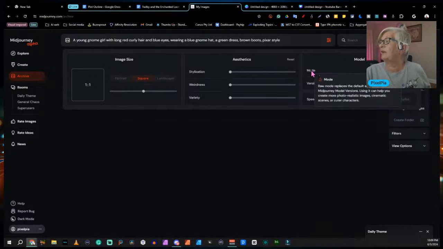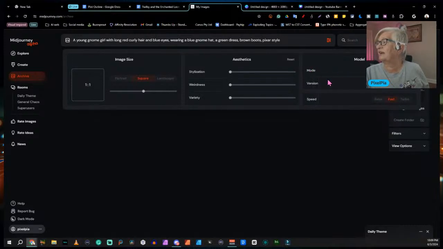In mode, you have standard or raw. Raw mode replicates the default aesthetic of some Midjourney model versions. So we are going to go with the standard. We have version 6, which is the latest version. And this is one of the reasons why I like to use Midjourney. As you will see in a little while, it's so much easier to create constant characters that look the same in every image.